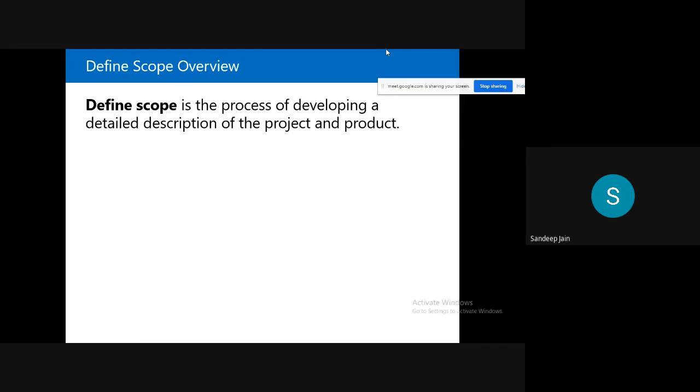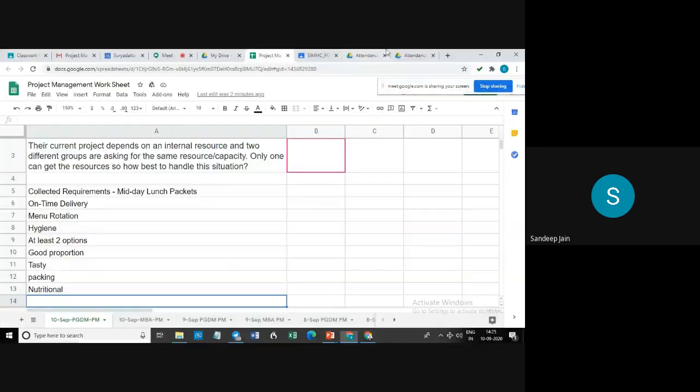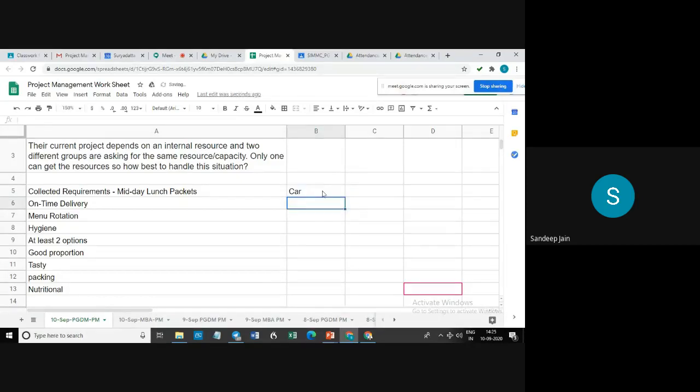So we can take another example. Now in this case, let's take a car that is required. Let us say it is a subcompact SUV.